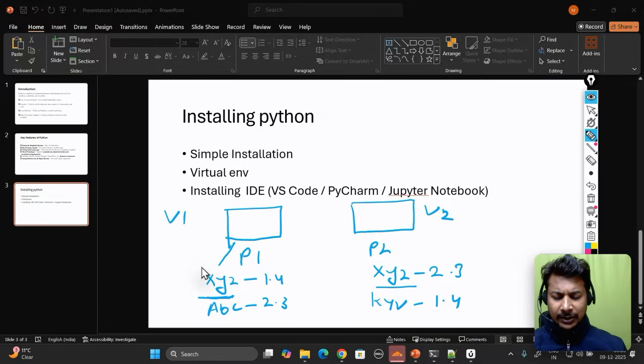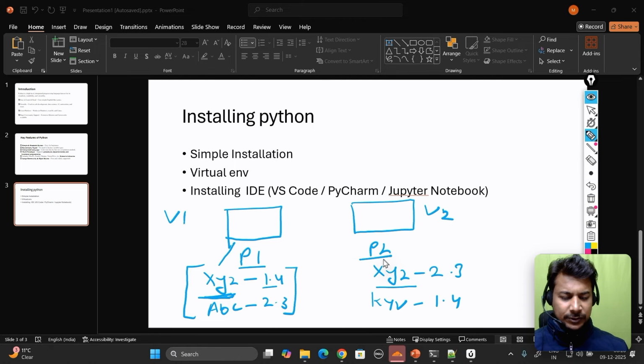Consider if I am going to deliver this project to a client, I will tell them to install these modules with these dependencies, and then they can run it. For the P2 project, for this client, I can tell them to install these dependencies and run it. So for each client, I have a different virtual environment.